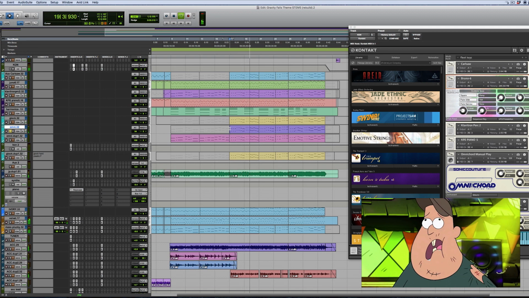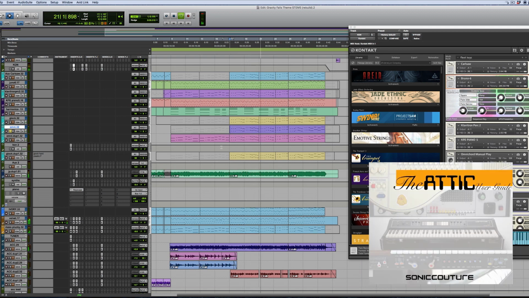So this is a sample of an omnichord, and this is by Soniccouture. Omnichord is a very cool instrument.